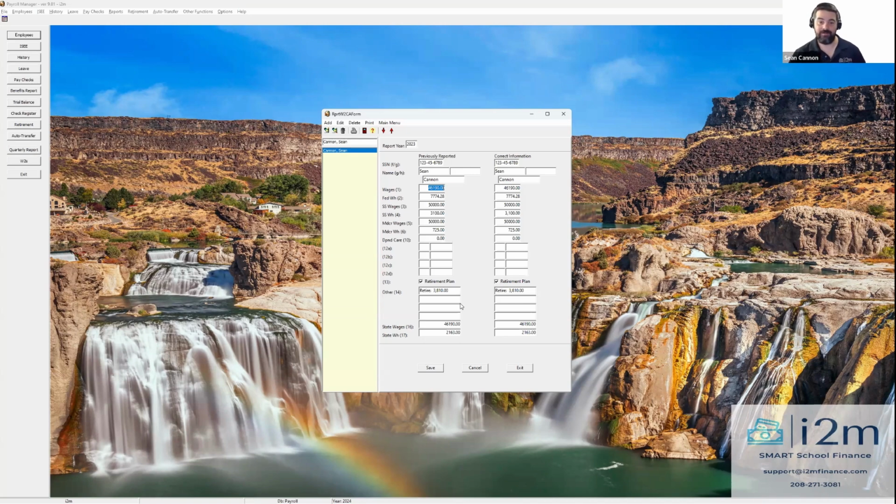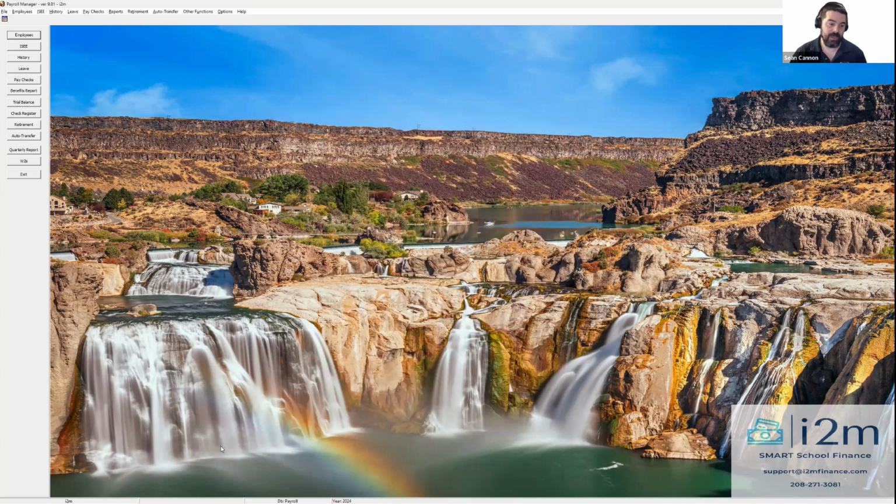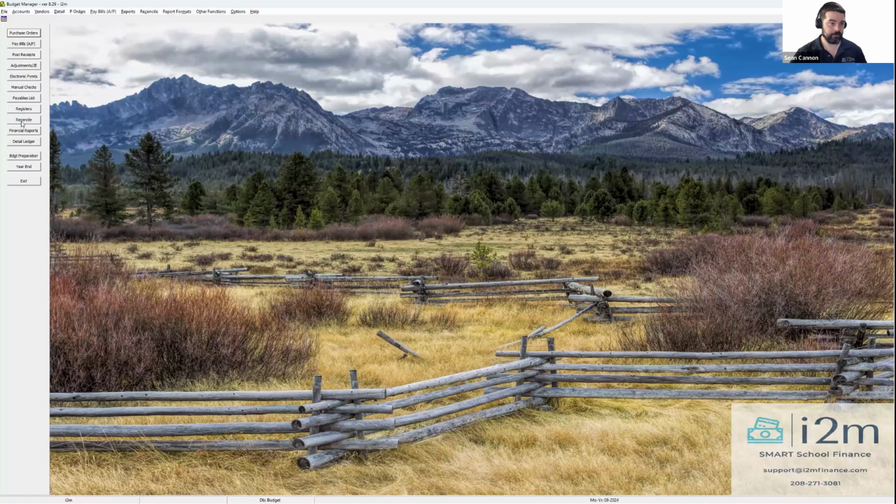So those are some of the bigger updates that we haven't really talked about. They've actually been in the program for about 2 or 3 months now, but I wanted to point them out now that we're getting a little closer to tax season, and you'll probably want to poke around those a little bit. Another big change is in Budget Manager, and it's in the bank reconciliation module.